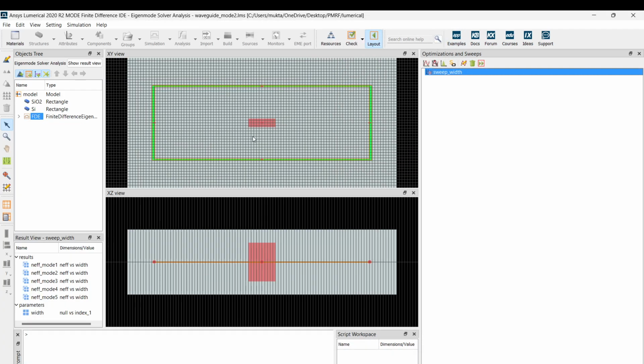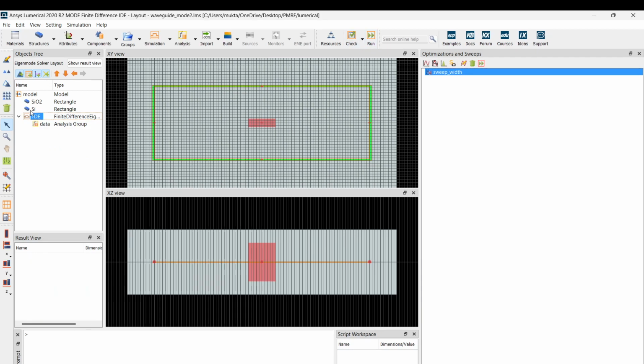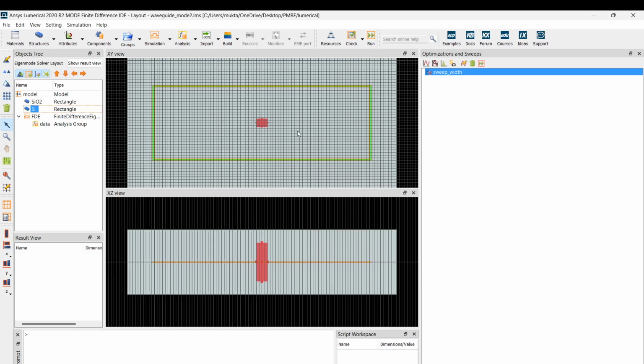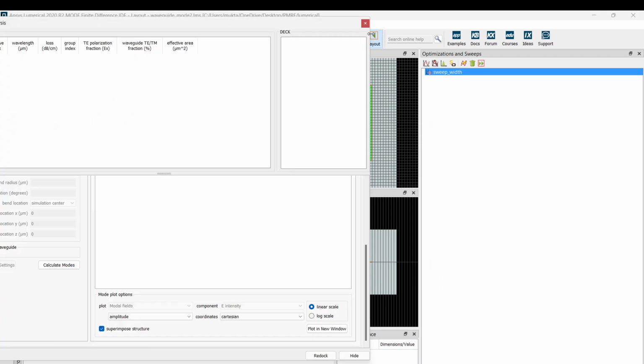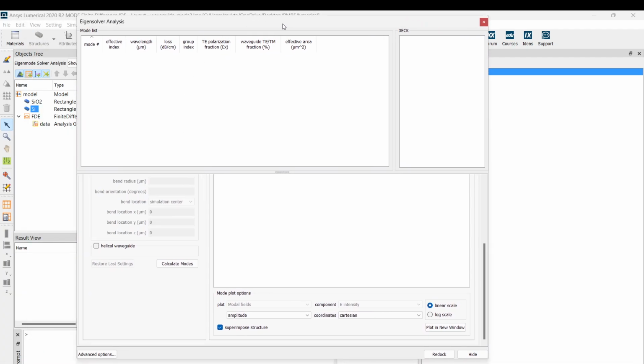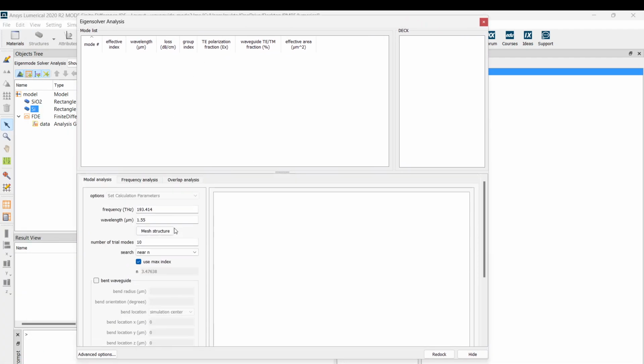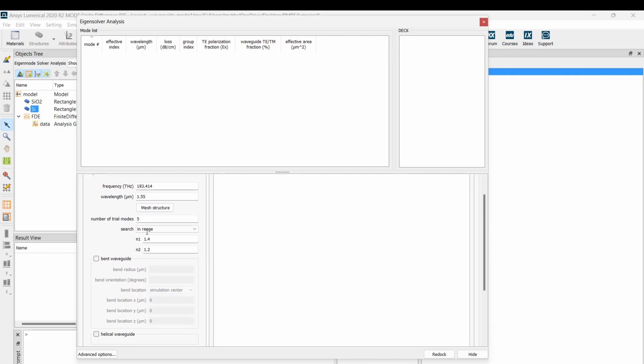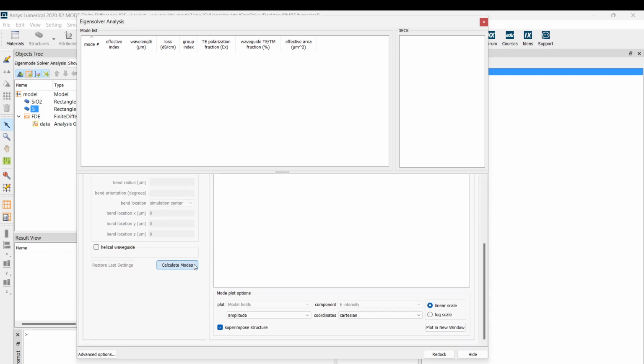So let's just do it now. Now that we have found out how much width we want, let's put the silicon width to be 400 nanometers. The expand will be 0.4. Let's run the simulation. And how many modes we need? We don't need 10 anymore. Let's just put 5 complete modes.